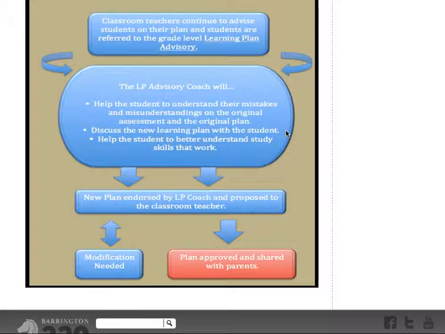You're not going to be doing your retake with the plan advisor. You'll still do your retake with your classroom teacher. And for that reason, when you've got an improved plan, you've got to take that new plan, which has been endorsed by that plan coach, and propose it back to your classroom teacher. It's possible that even at that point, the plan seems inappropriate according to the classroom teacher, and the classroom teacher might send you back to plan for a few refinements. And that's okay. It's a work in progress, and it's an important process to participate in so that you can really figure out how to be a better student.